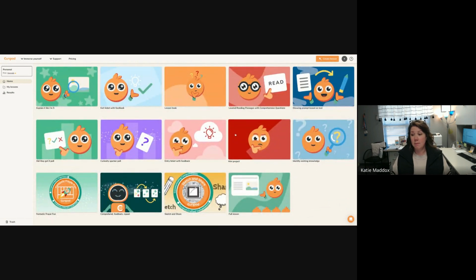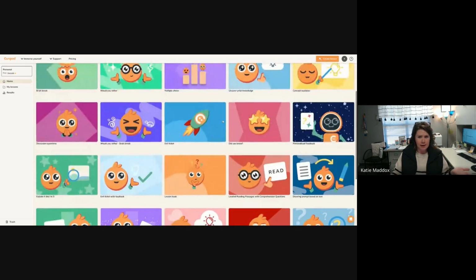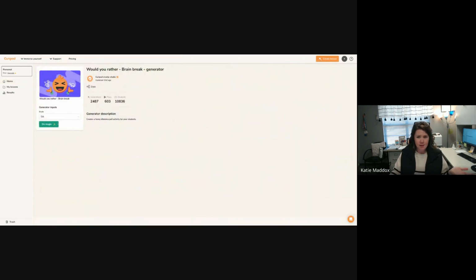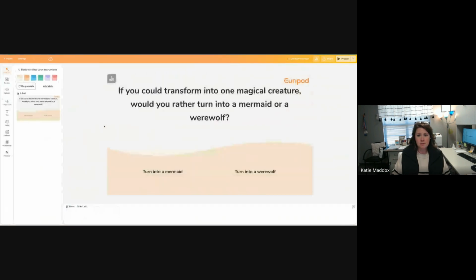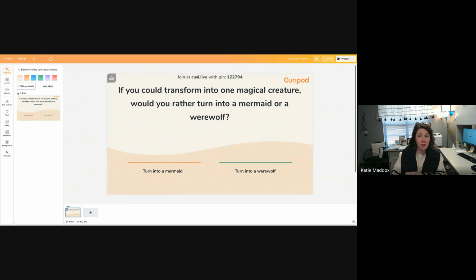Do you want a mini project at the end? So this is one thing I do love about Curipod is that instead of just giving you content, it also builds in extra things for you. So like everybody loves a good brain break that you want to have in there. And then you click do magic. And so it gives you, if you could transform into a magical creature, would you turn into a mermaid or a werewolf? And so kids can join in with this with their pen and they can follow along with this on their devices, which makes it interactive in the classroom.